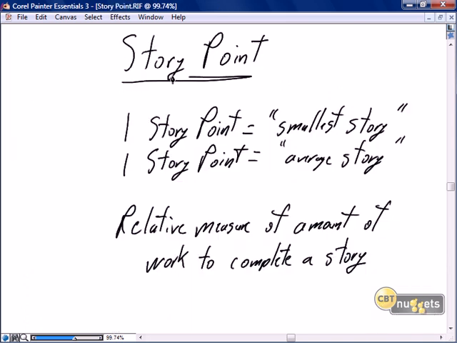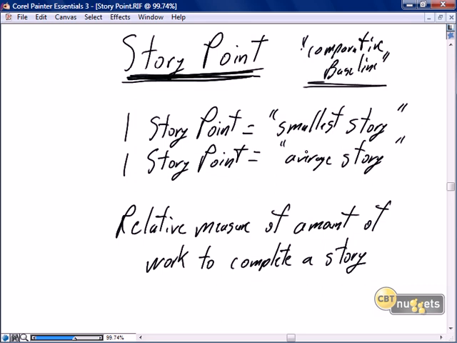So how do we pick what that arbitrary point is? What is a story point? What is that comparative baseline? The most common approach for determining the size of a story point, our comparative baseline, is to find what would be considered the smallest story that your project is ever going to take on and assign that to be 1 story point.